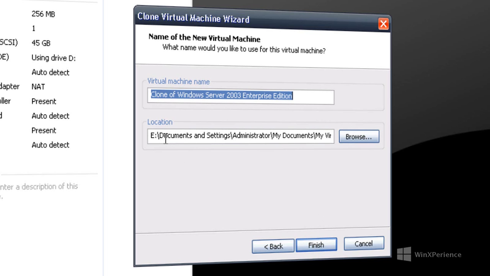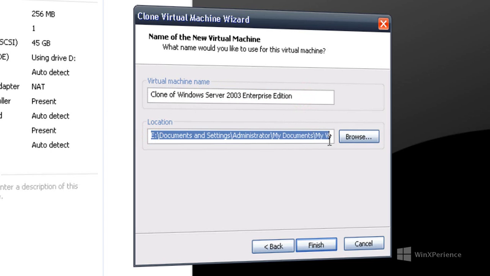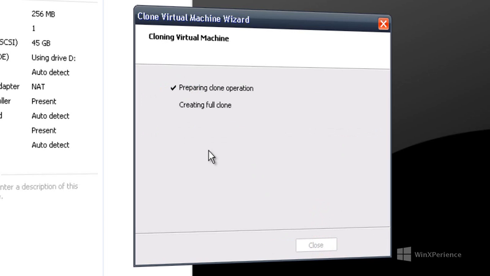And then this is the virtual machine name, as you can see. I will keep this, but you can put any name you want on this. And this is the location, the folder. Well, this is the location of the clone of the virtual machine. And now you need to click finish.